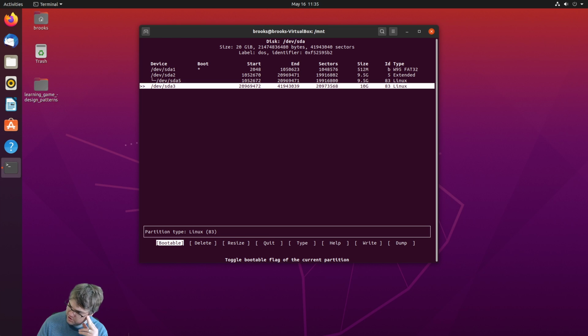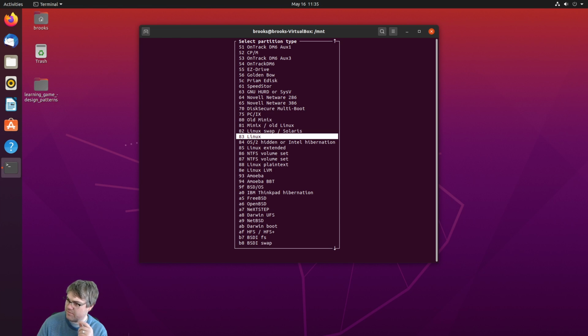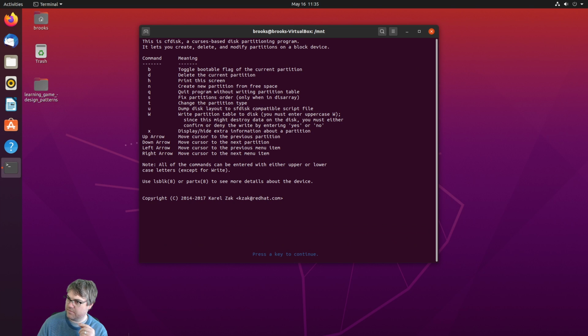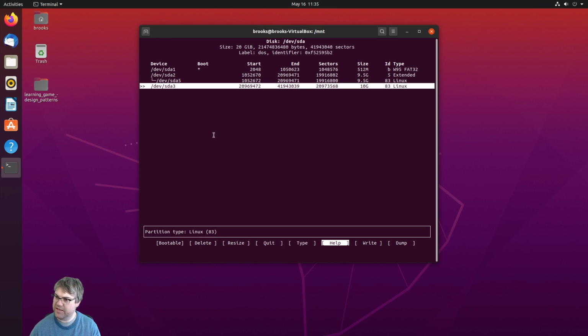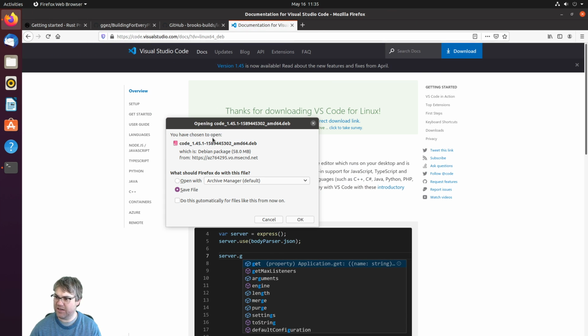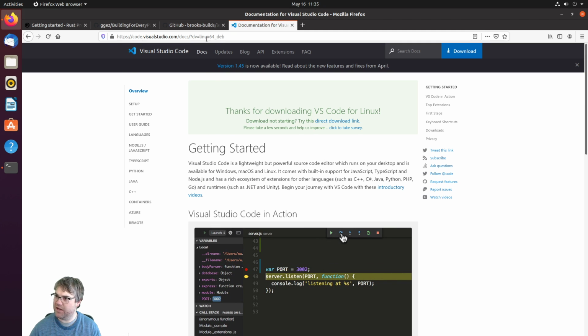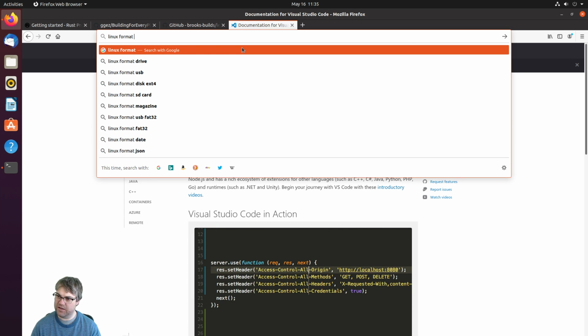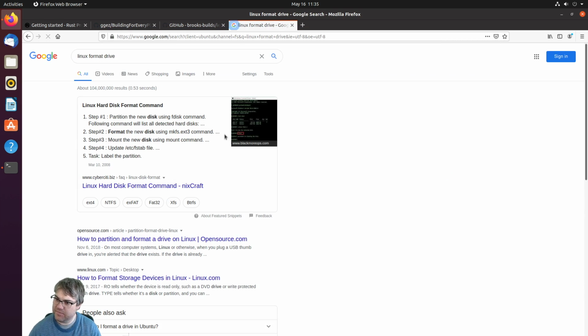I can make it bootable. No, I don't want it to be bootable. Change the partition type. Linux, yeah, that's fine. Okay, so I need to format this, and I forgot the reformat command. I mean, I know dd, but that copies. Let's not open that up. Let's see. I want to Linux format. I guess it's format drive. Format disk.